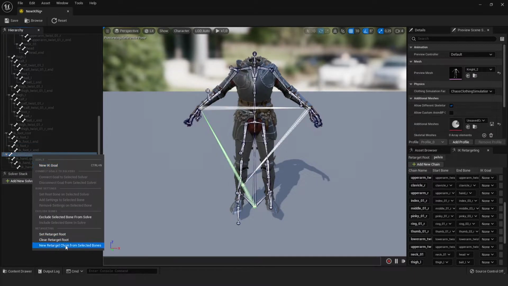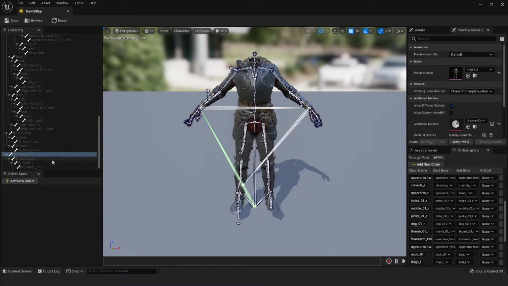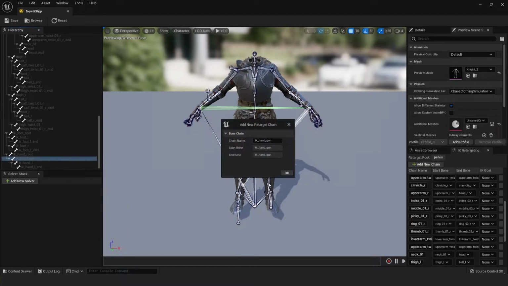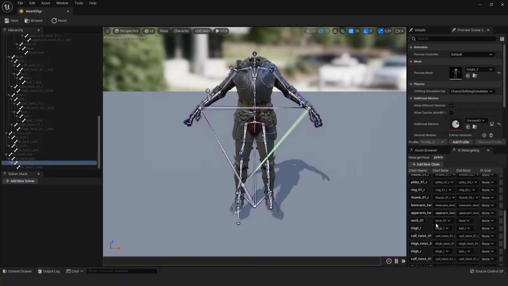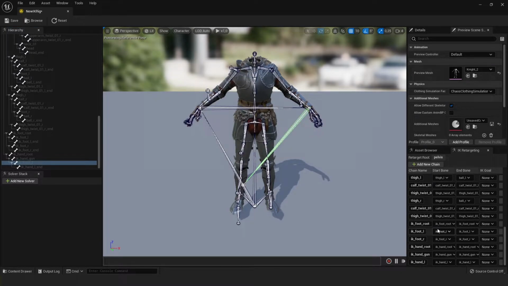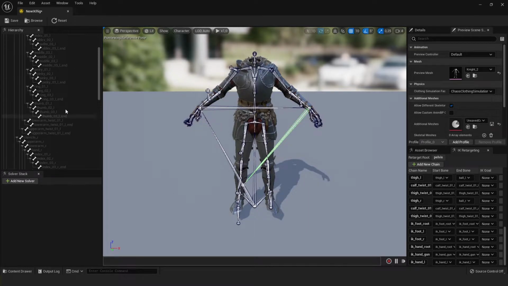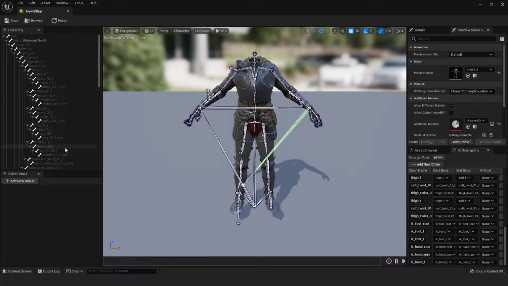Then hand root, handgun, and IK hand. This is the correct way to retarget animations. You need every chain which we already create. Then we need to create a full body IK. Add new solver here and full body IK.